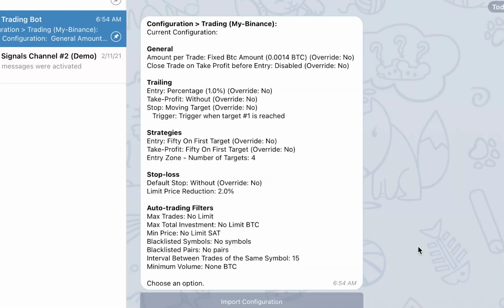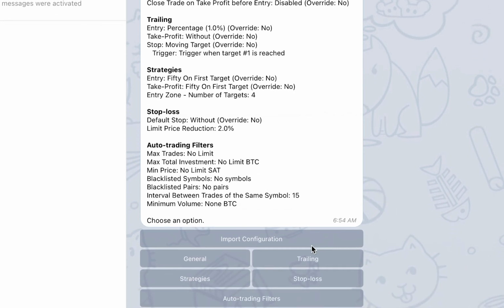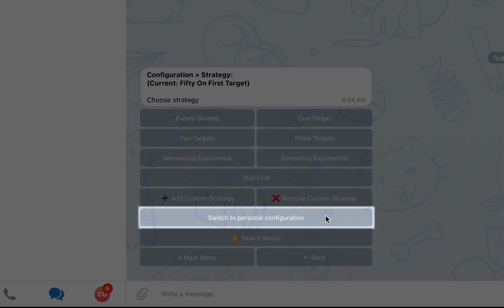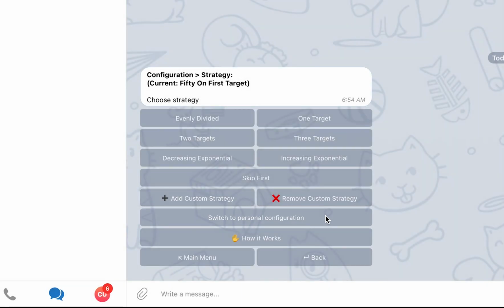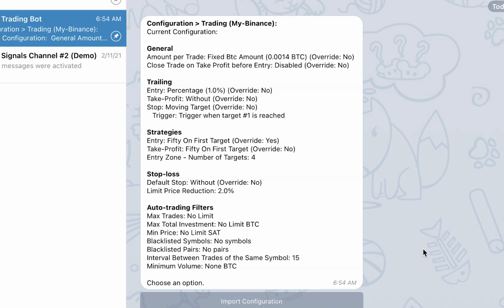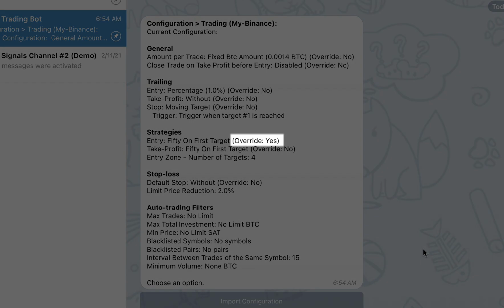To modify the override value, start by selecting one of the configuration parameters. For example, to set the override for the entry strategy parameter, click on the Strategies button and proceed to choose the entry option. The switch to personal configuration option means that the override value is currently not set for the parameter. After clicking this button, the text should now change to say switch to signals configuration. This will confirm the change was done successfully and the override is now set. You can also confirm that the override is set by navigating back to the main trading configuration screen and looking at the entry parameter in the strategies section where the override value is now set to yes.